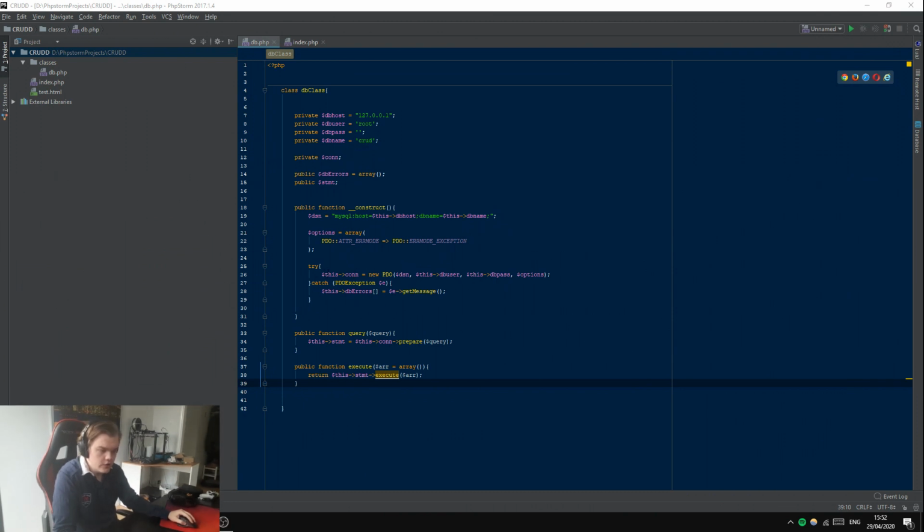I have prepared a database class which I'm going to be using to connect the app to the database. In the constructor of the class, I have made a new PDO instance. For this class, I have prepared two functions, query and execute. Query takes the SQL query and prepares it so that it's ready to be sent to the database. The execute function takes the attributes that you want to send into the query and then executes it to the server.